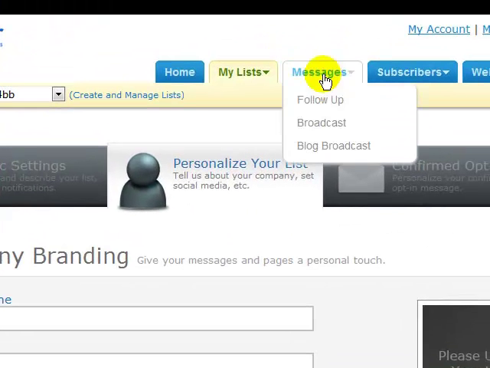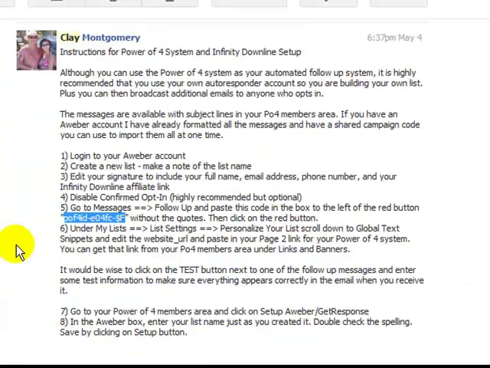And go back to Follow Up. Let's double check our directions here. Okay, under My List Settings, personalize your list, scroll down to Global Text, Snippets, edit the website URL, paste your page 2 link from the Power 4 system. You can get that link from your Power 4 members area under Links and Banners. Okay, but it was already in there, so we just changed the username. And it would be wise to click on Test button next to one of the follow-up messages and enter some of the test information to make sure that everything appears correctly in your email when you receive it.